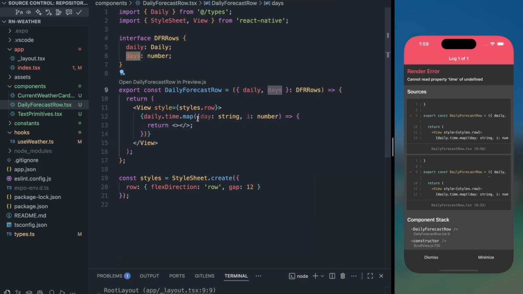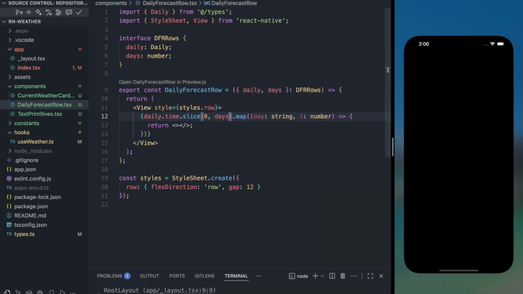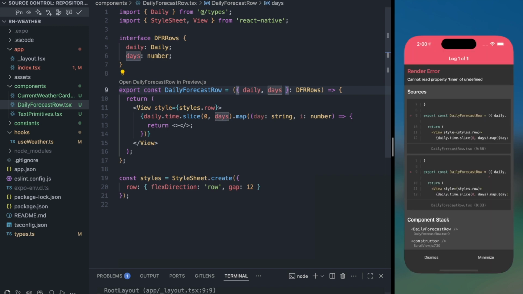In order to get the weather forecast for specific days I will slice this time array, and I will write slice, and inside here I will say 0 to days. And over here for days I can set default value as 3.